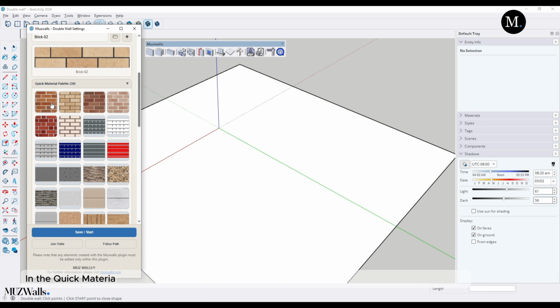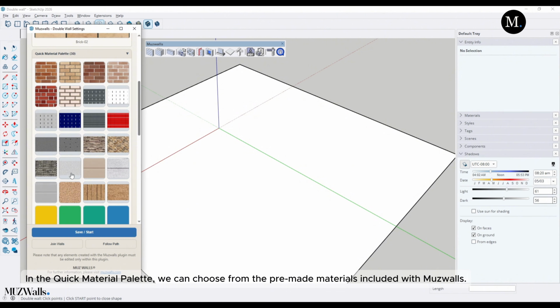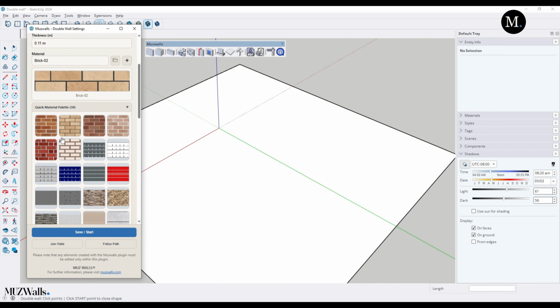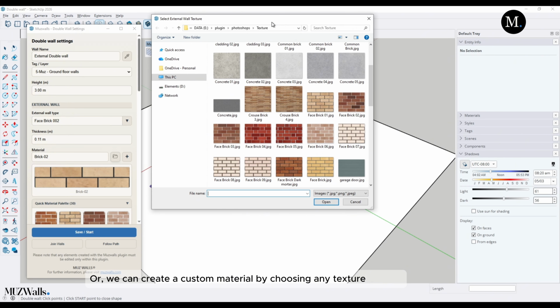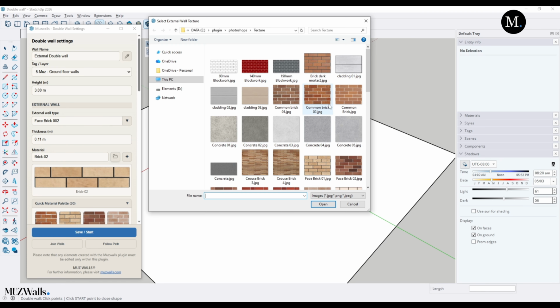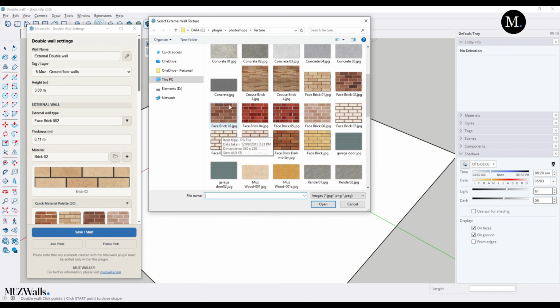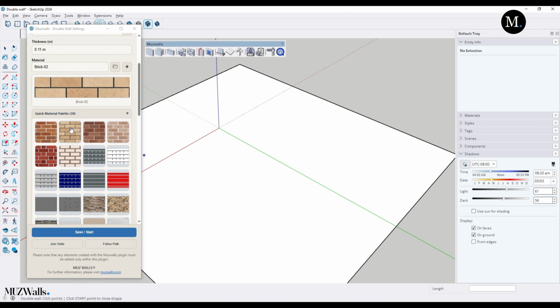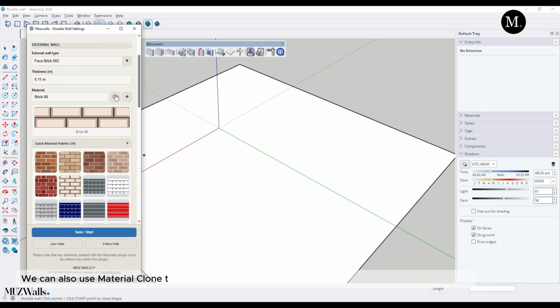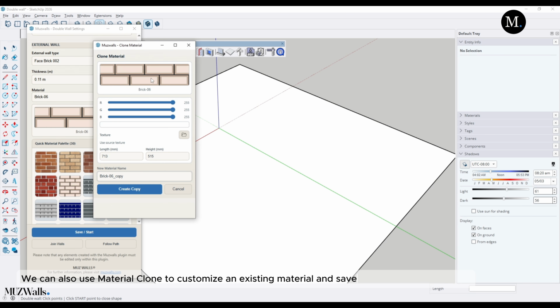In the Quick Material palette, we can choose from the pre-made materials included with MUZWalls. Or we can create a custom material by choosing any texture we like. We can also use Material Clone to customize an existing material and save it to the Material palette.